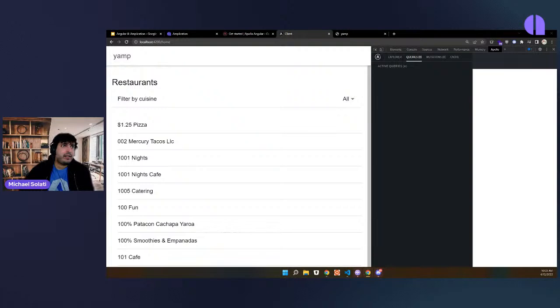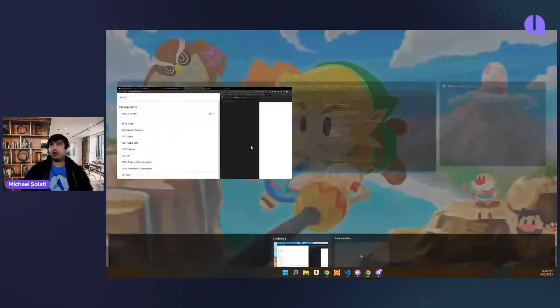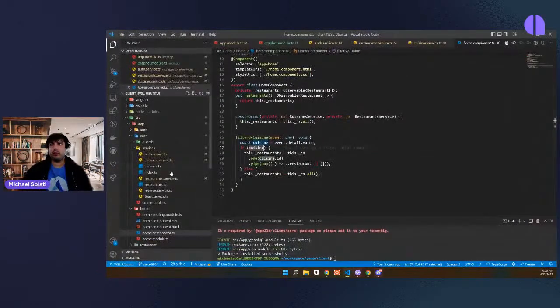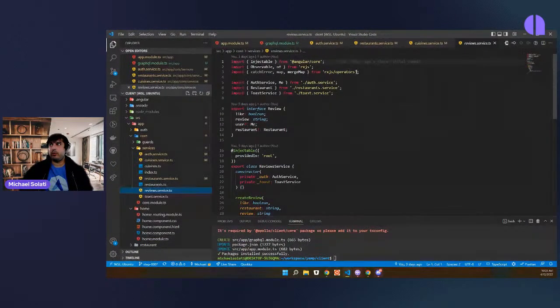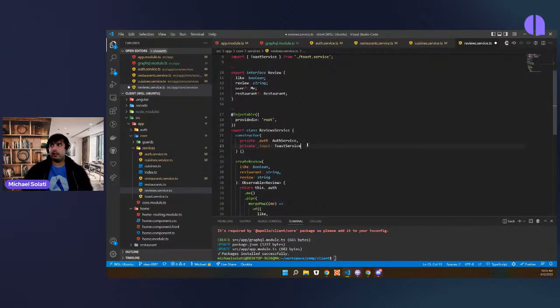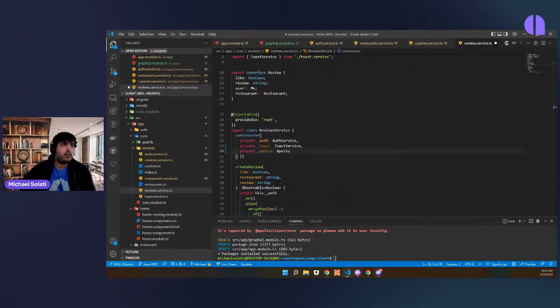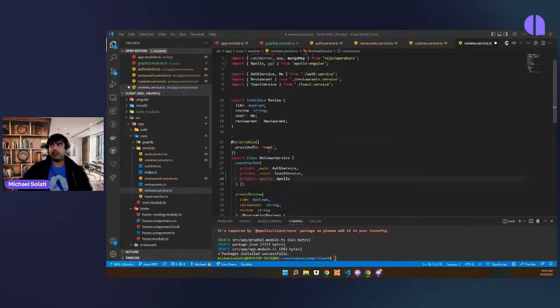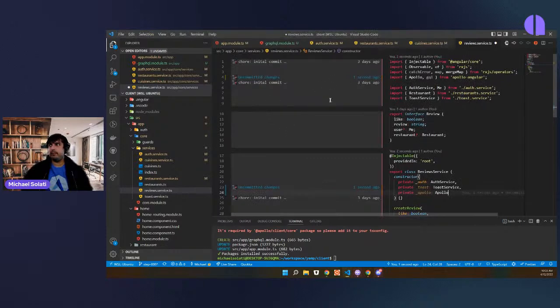And the last thing we need to do for this application to really be done is allow users to write reviews and to save those reviews. So we'll go into our review service. Again, we need Apollo and GQL. Let's add Apollo to our constructor as a dependency.